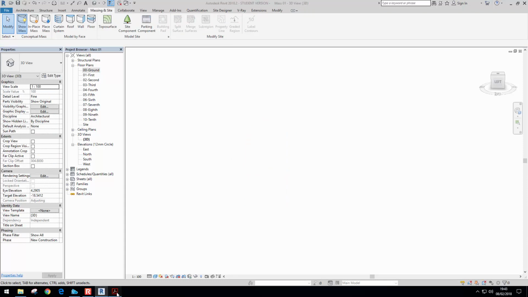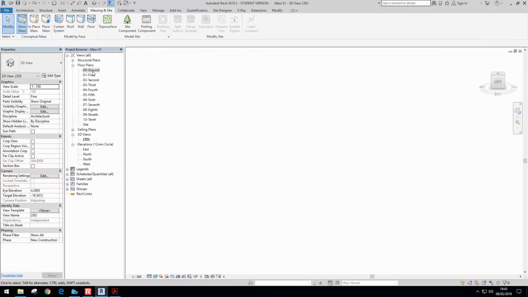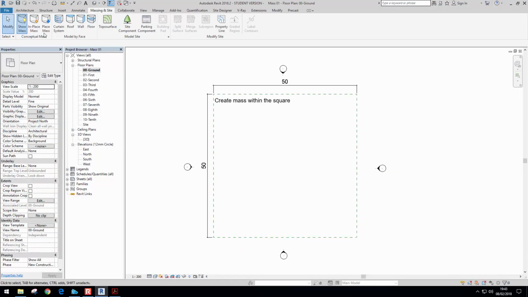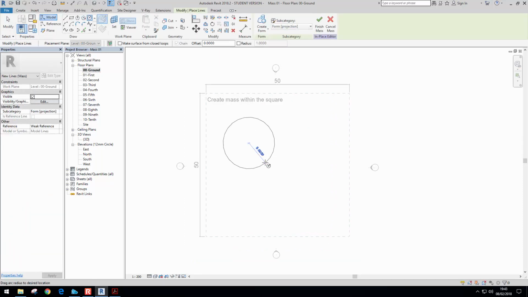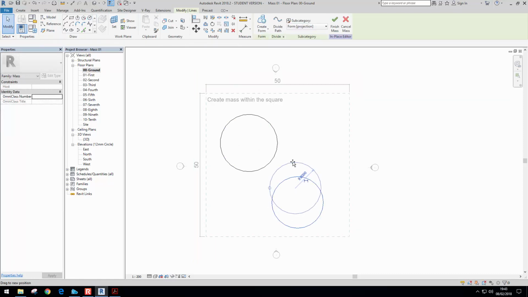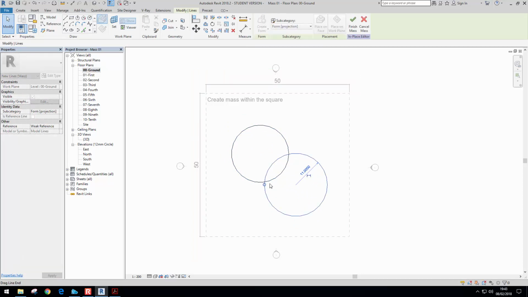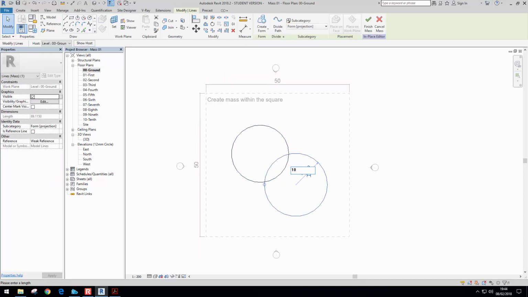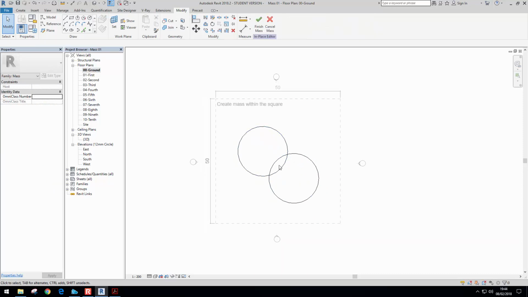The next form I'm going to show you how to do is something similar to this. So again, if we go to ground floor plan, we click show mass, in-place mass, click OK, and what we're going to do is create 2 circles, roughly, making sure it's within the parameters of our boundary. If we make both of them diameter 10, make sure that they overlap.